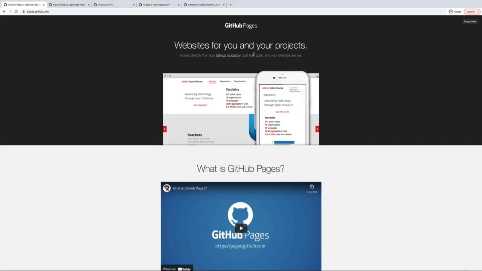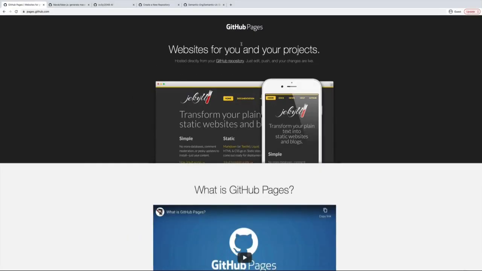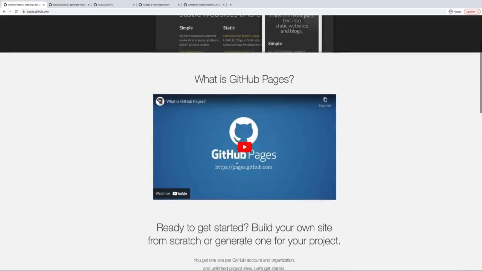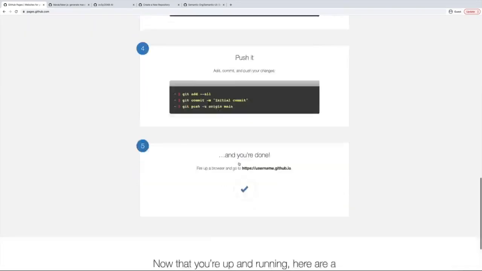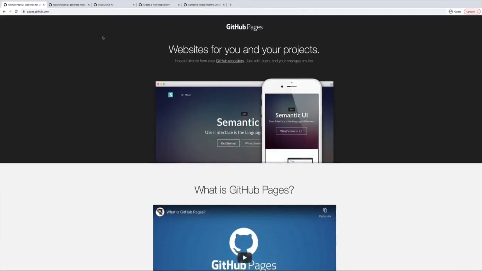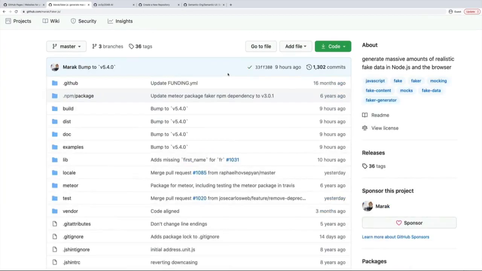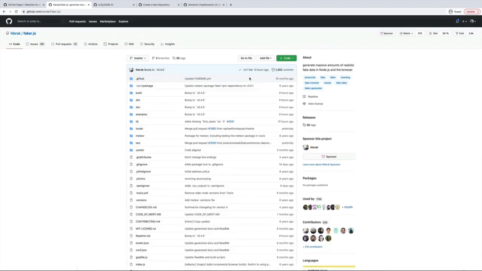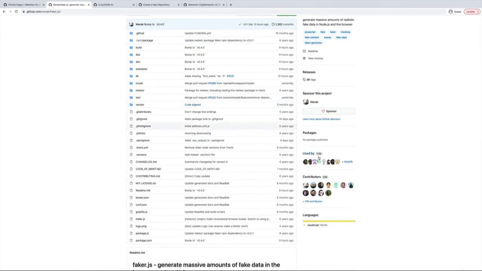So I'm going to show you some examples. Here's the GitHub Pages homepage where they explain how it works. There's a video you can watch. Then they have the instructions. But if we go to a project like Faker, which is a JavaScript library, this is the actual project on GitHub, right? It's open source. This is the entire repository, all the collaborators, or contributors rather.